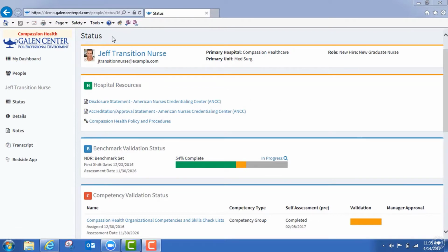Most of the action occurs on the status page. The view is the same for all roles: nurse leaders, preceptors, and nurses who have been given assignments. The top of the screen indicates the name of the nurse, their hospital, their primary clinical unit, and the role they've been assigned in Engage.